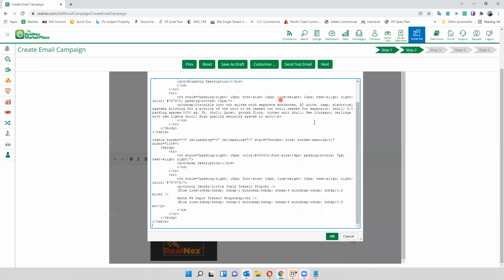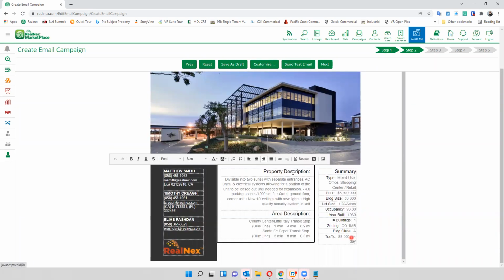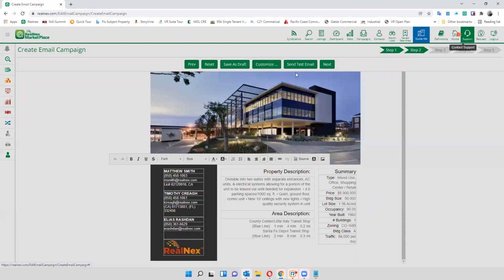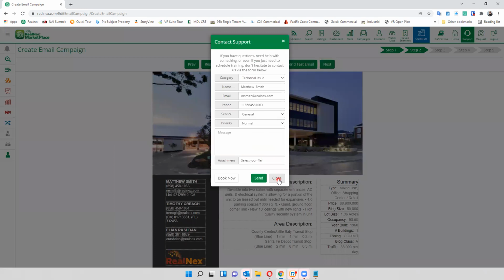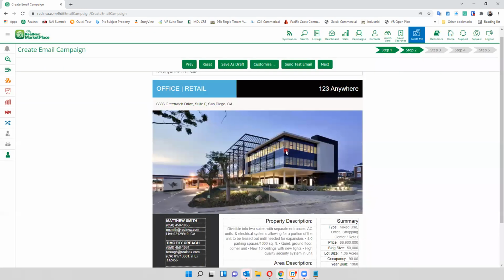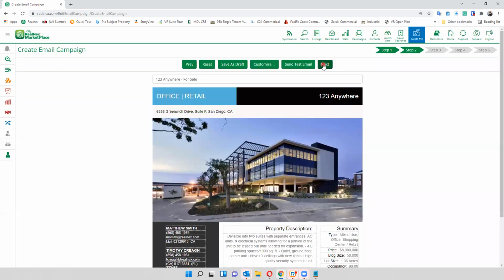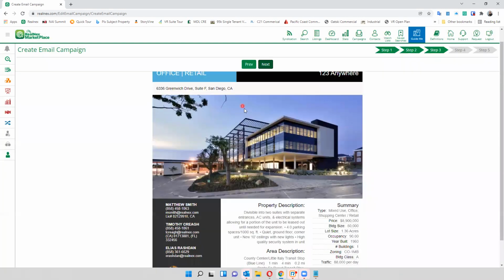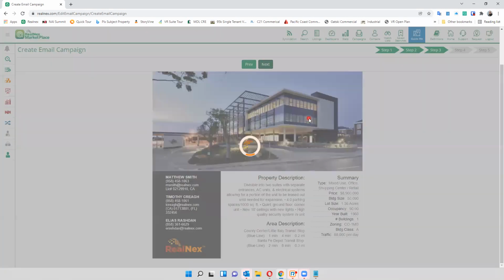Here's your source code if you want to add some HTML in there. Now, I am not an HTMLer, so if you need additional help, click support. We have a fabulous support staff that understands all those things. I am going to hit next. This just allows me to proofread my email. I'm going to hit next one more time.